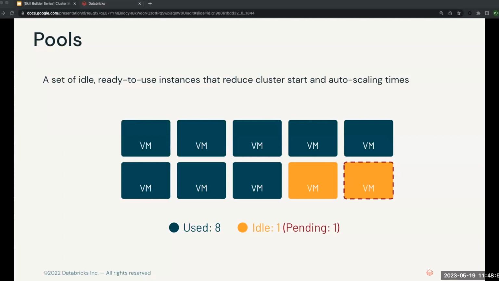One point to mention here is, even though Databricks doesn't charge you for all of these idle instances, your cloud provider will. Your cloud provider will charge some cost for having these warm, ready to use instances in the idle pool.